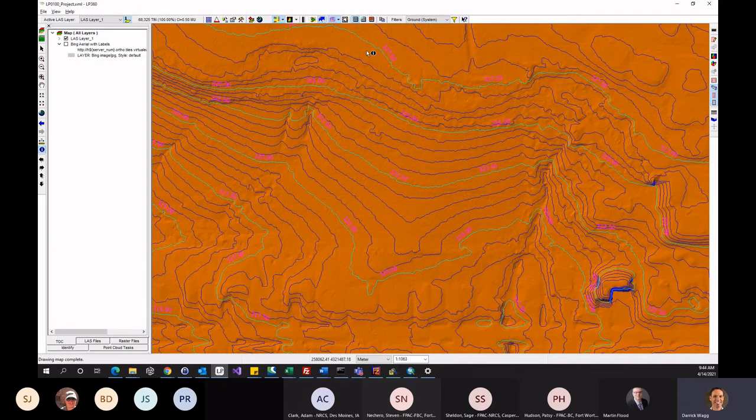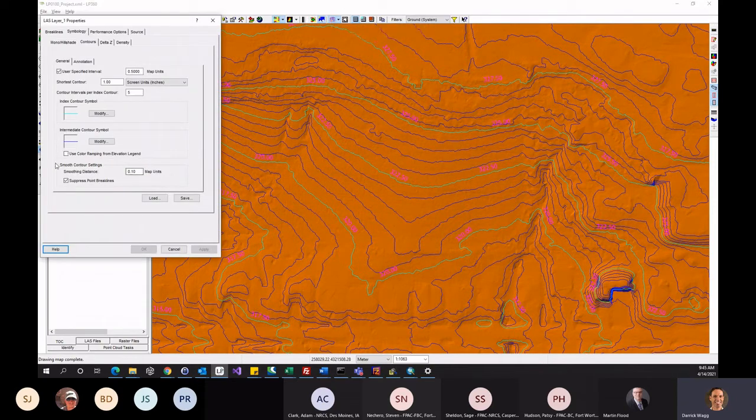where we'll smooth the contours for display, and that smoothing is based on this smoothing distance, where we're telling LP360, when creating the dynamic contours, to ignore the points within that many map units distance in elevation of the contour interval that I've specified. That helps to not have a lot of points close to the contour interval that are pulling the contour back and forth.